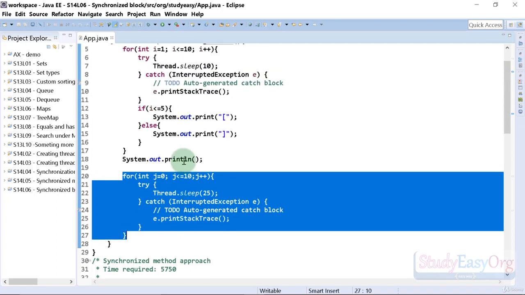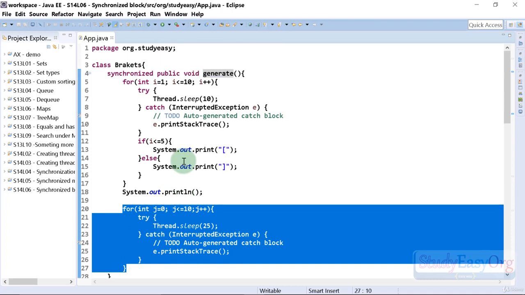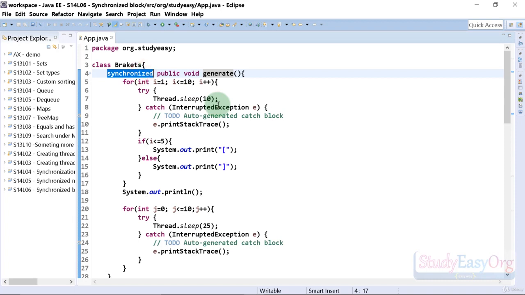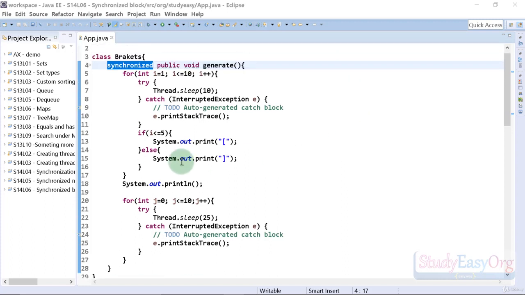Now friends, whenever we mark some element as synchronized, the time required for processing the data will go up. Why? Because when we add the synchronized keyword, a monitor lock is applied. As a result, multiple threads won't be able to execute that particular element simultaneously. And as the synchronized element can't execute simultaneously, definitely the time required to process the data will go up, right?